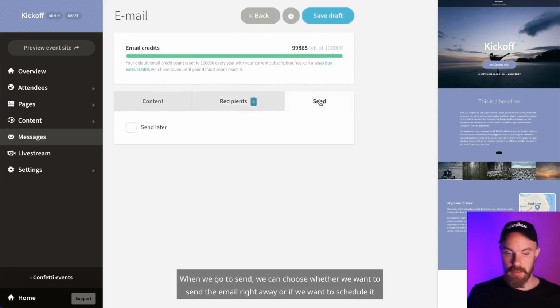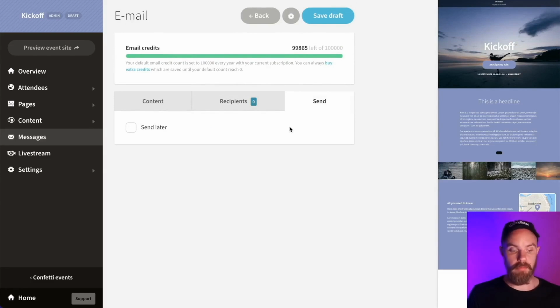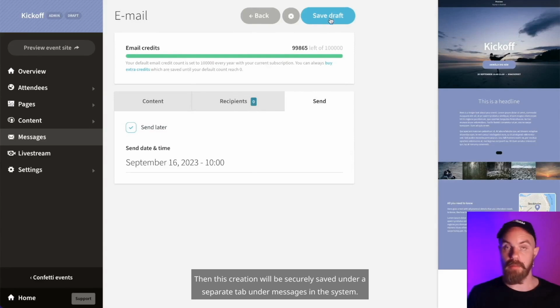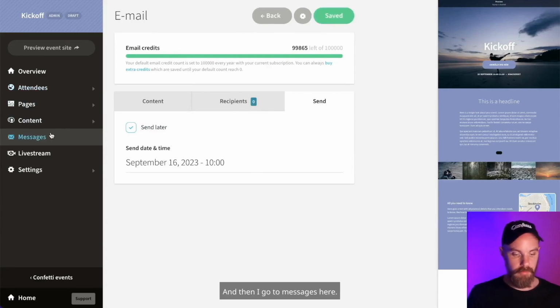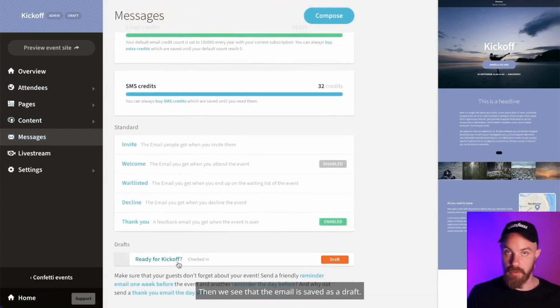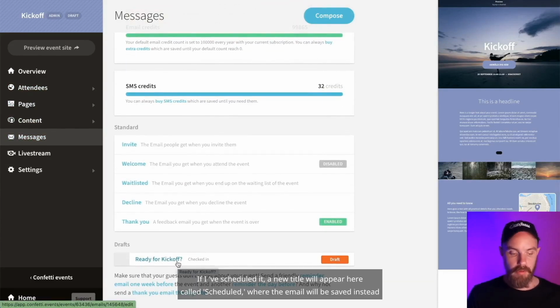When we go to send, we can choose whether we want to send the email right away or if we want to schedule it for a later time. Then we click on Send Later and specify the date and time for when the email should be sent. Then this creation will be securely saved under a separate tab under Messages in the system. Now I'm saving it as a draft. And then I go to Messages here. Then we see that the email is saved as a draft. If I've scheduled it, a new title will appear here called Scheduled, where the email will be saved instead.